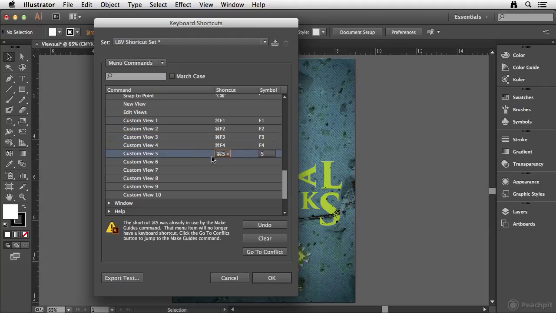Now you can see when I get to Custom View 5, the shortcut I'm trying to assign is already assigned to the Make Guides command. So it's up to you if you want to override that keyboard shortcut or if you want to go ahead and erase it. So if you don't want to override it, you can just click on the X right here to clear out that shortcut. And because we only have 3 custom views, I'll leave mine at the 4th custom view. We don't have to go any further if we don't want to.